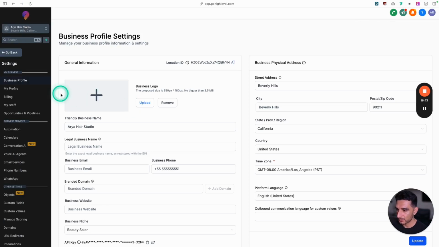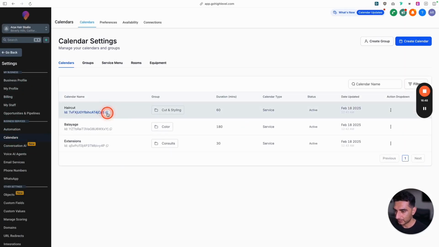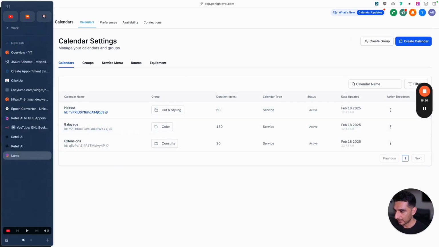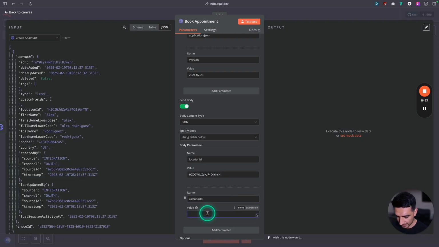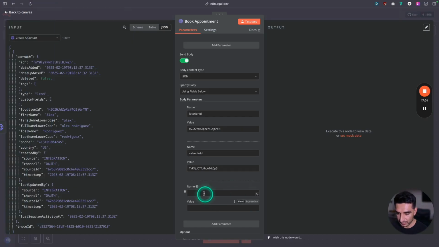I'm going to go back to GHL. I'm going to go to my calendars. And I'm going to select that calendar ID here, which again, you can select your calendar there. I'm going to paste that here. I'm going to add another parameter. I believe we need to send the contact ID. The contact ID is right here. We just got that contact ID because we just created that contact. And one of the things that it returns is that ID. I'm going to drag that in here.